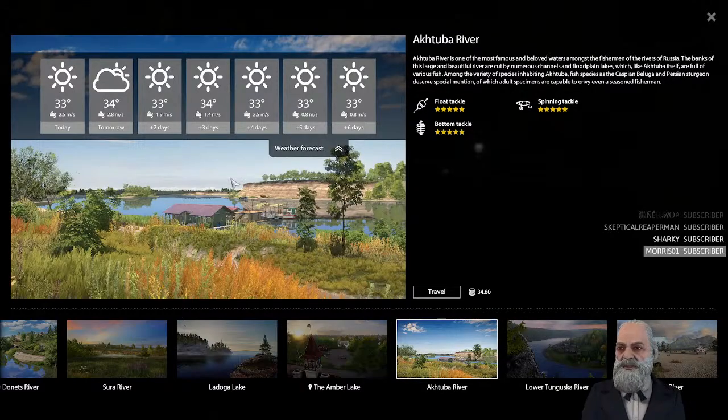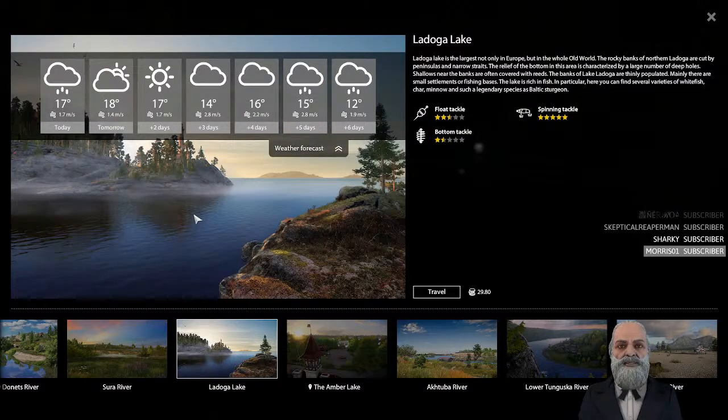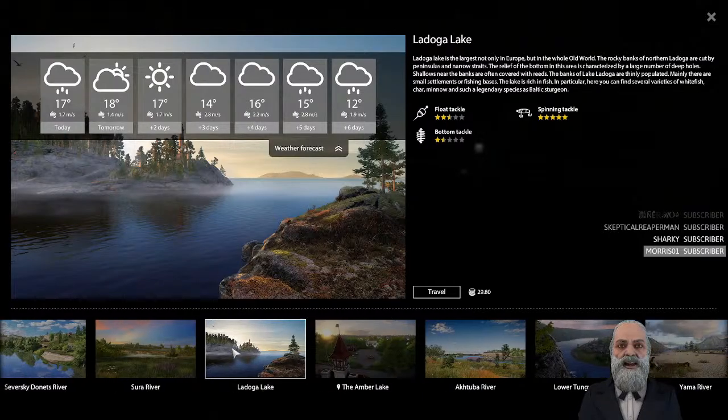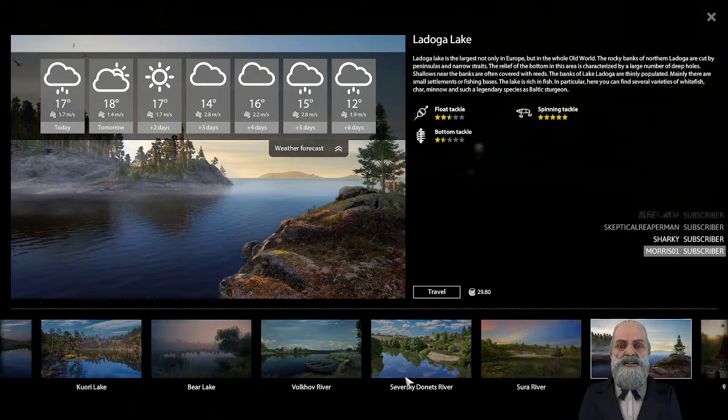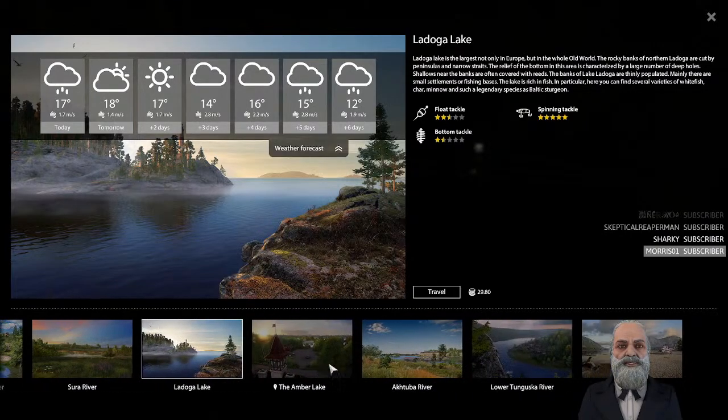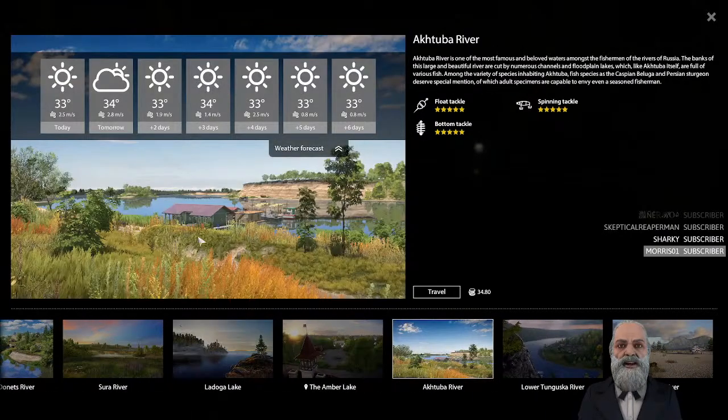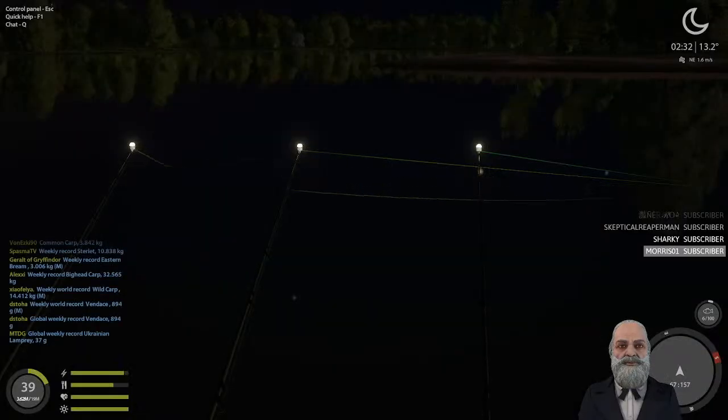Aktuba. That might be worth having a visit to Aktuba. It's a nice sunshiny day in Aktuba. It's a nice lake. I do like it. Ladoga is one of those lakes where you occasionally get fish if you're very lucky. These other ones are too small and there's no point. But Aktuba, that might be worth having a visit.